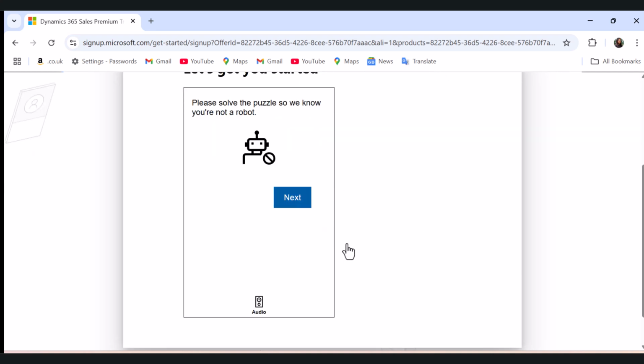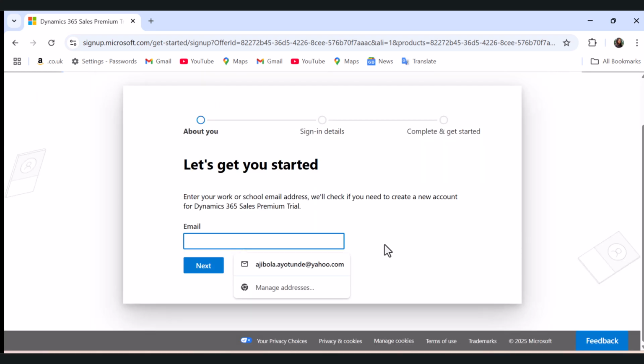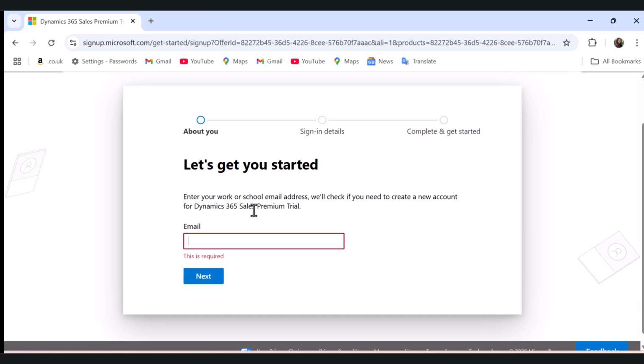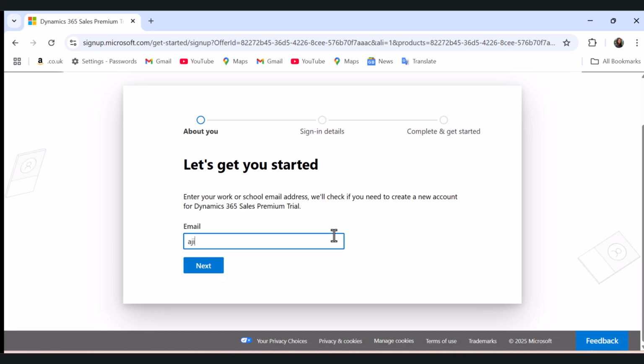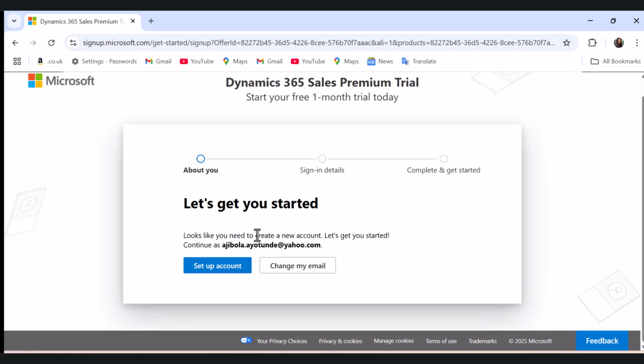Solve that quickly. Now we are setting up a new Microsoft work account. It's still going to ask you to enter your work or school email address, and it will check if you need to create a new account. So I'm going to go ahead and enter my personal email address, which is my Yahoo email address, and click next. Now you get this message that says, looks like you need to create a new account.